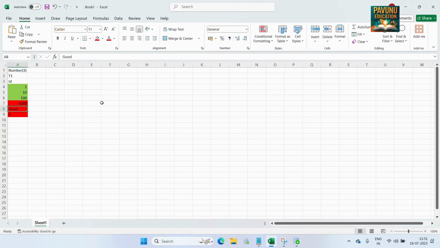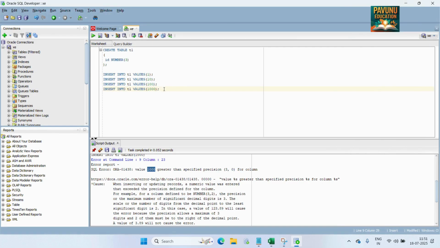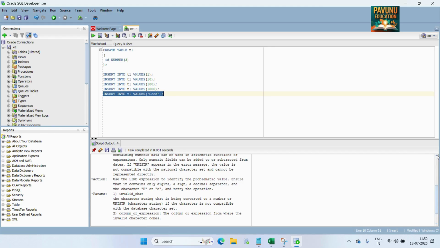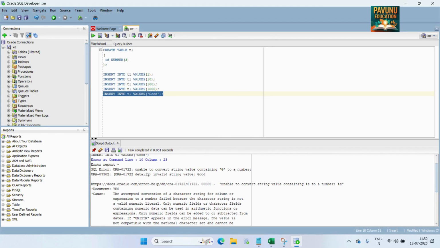Now I will insert the string good. It also will not accept. If you click this one, it will clear the screen. I am getting an error again: unable to convert string value containing G to a number. This string good is unable to be inserted in T1 table because this is number data type.